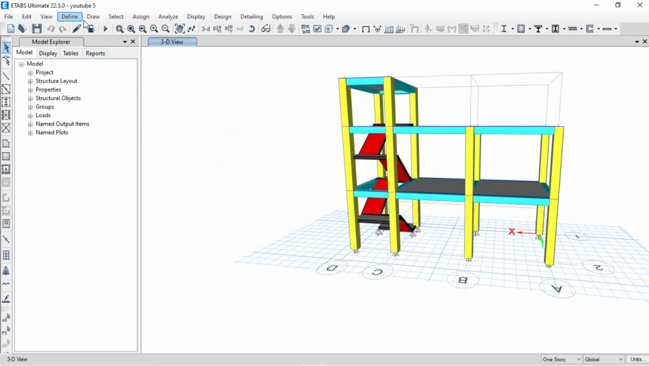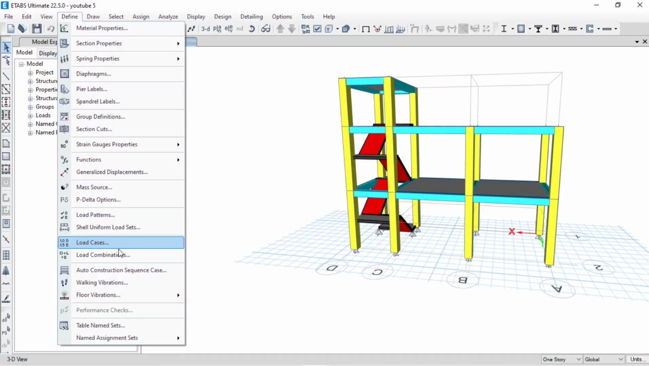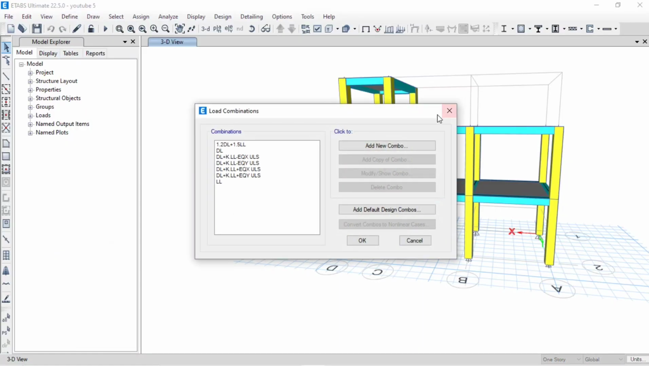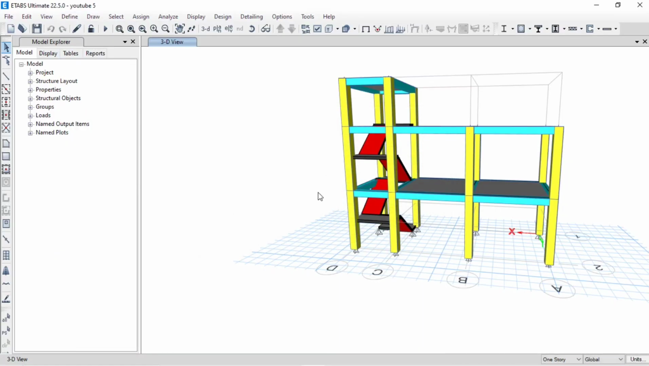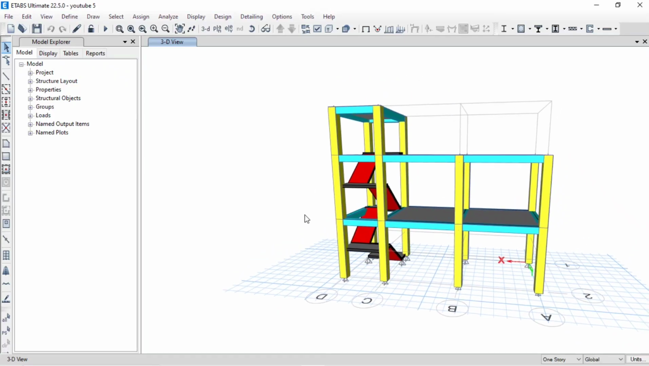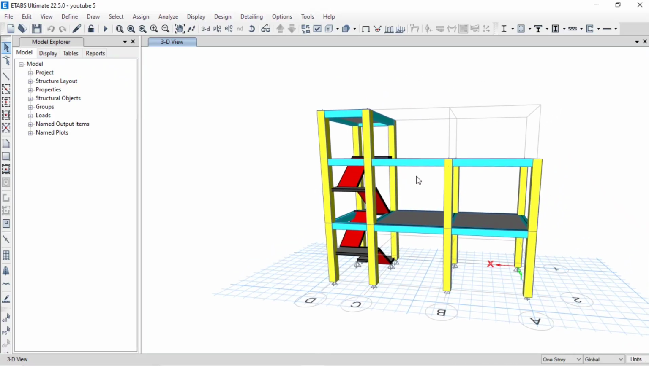Now all the different load combinations which occur in our modeling have been defined here. Now in the next class we will add other different data in our building for structure analysis.